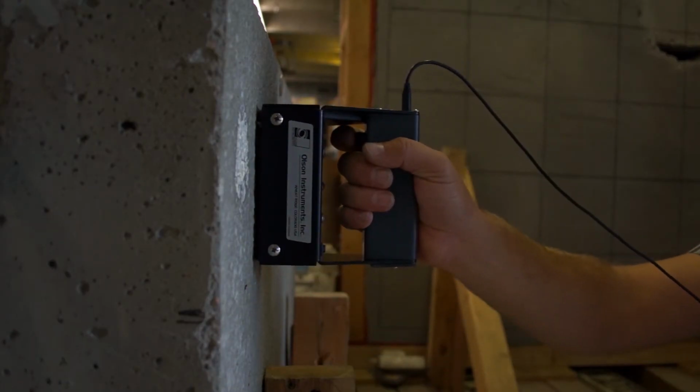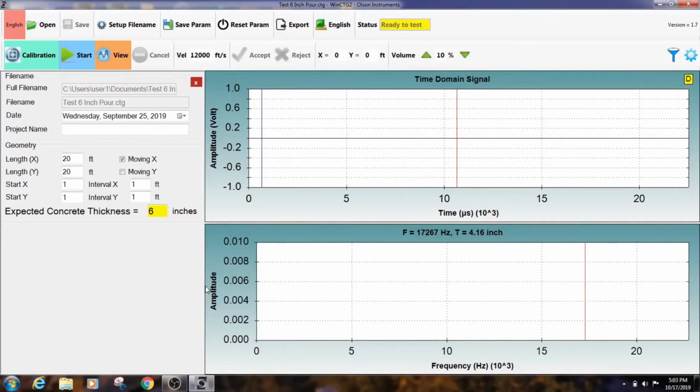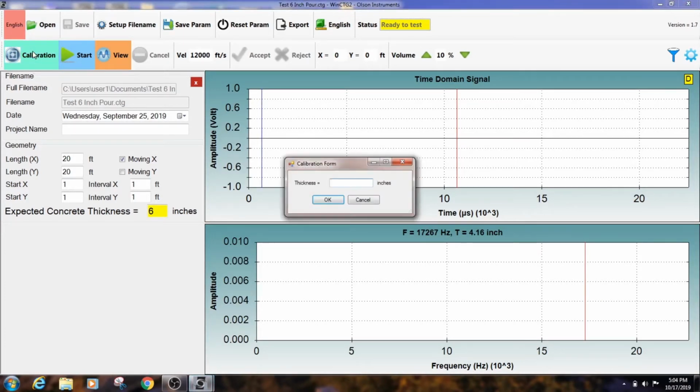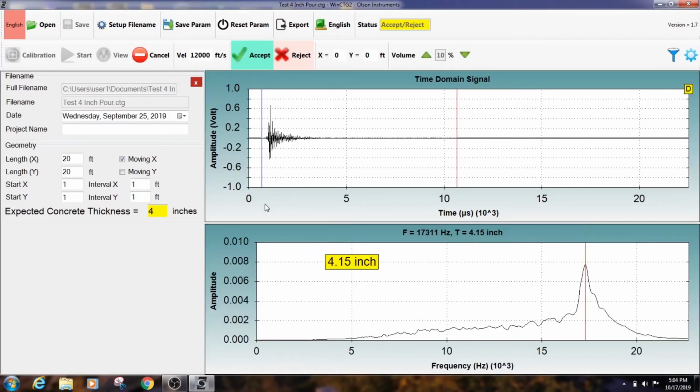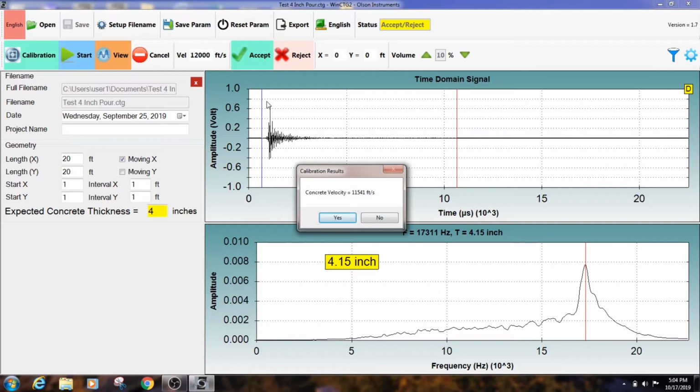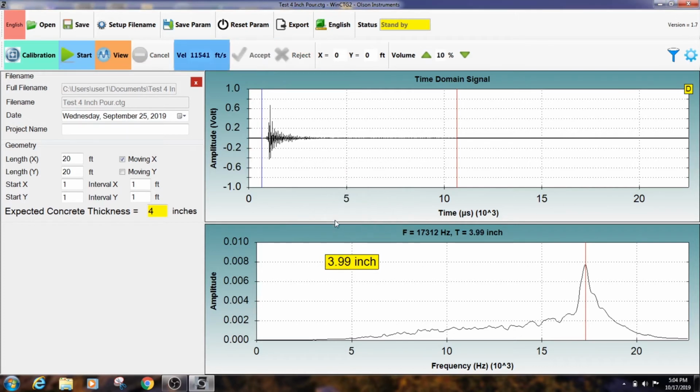Place the CTG-2 on the known thickness. Click the calibration button located on the upper left side. You will now enter the known thickness in the pop-up window. Then click OK. Pull the trigger and you will get a result on the screen. It will not have the corrected thickness measurement at this time. If the result is acceptable, click Accept. A pop-up window will appear reporting the calibrated velocity. Click Yes to proceed. Notice the velocity has now changed.